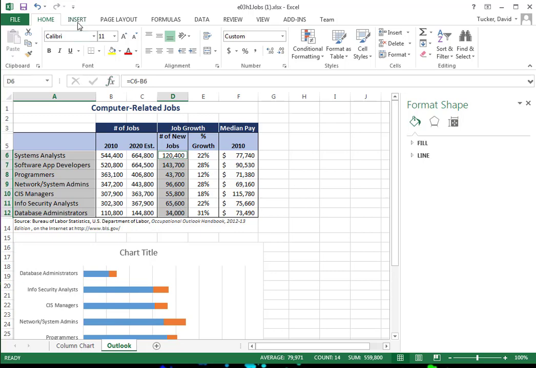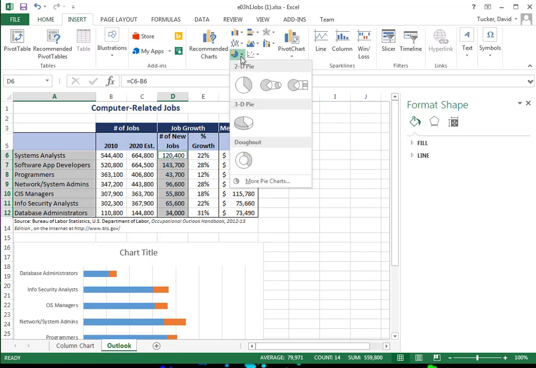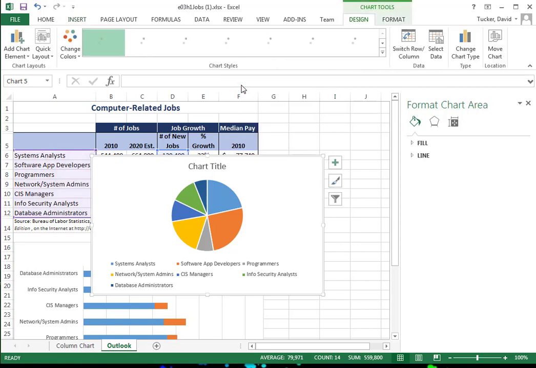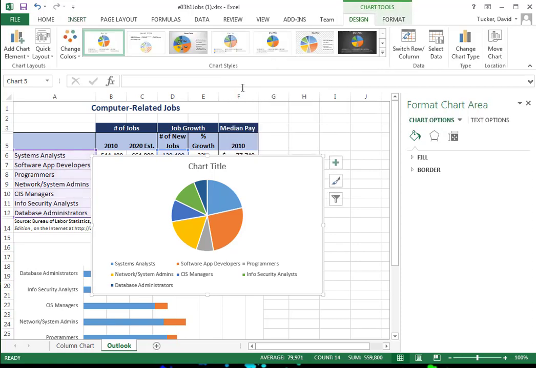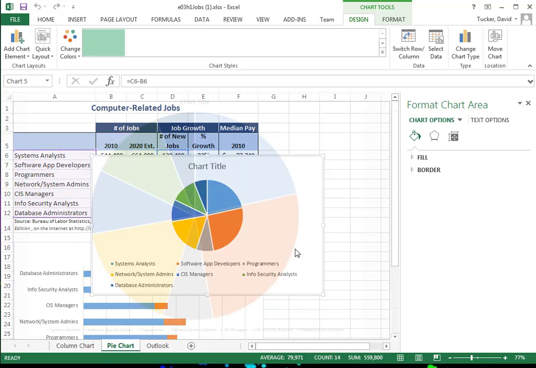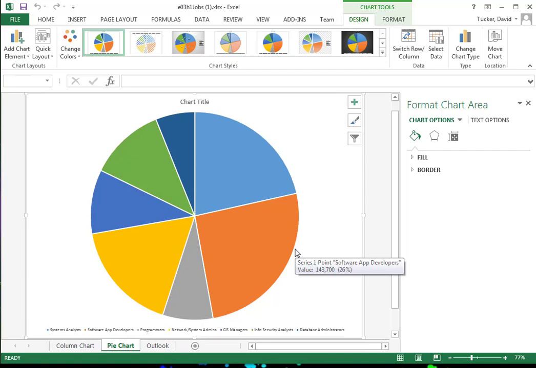And then we're going to go to insert, choose a pie, and you can see by the image on page 555, they want this normal flat 2D pie, something just like that. And then, of course, they want that moved into a new sheet called pie chart. And notice that I always select the data first and then I create the chart. Okay, so there is that chart there, and it looks like that's it with the pie chart.